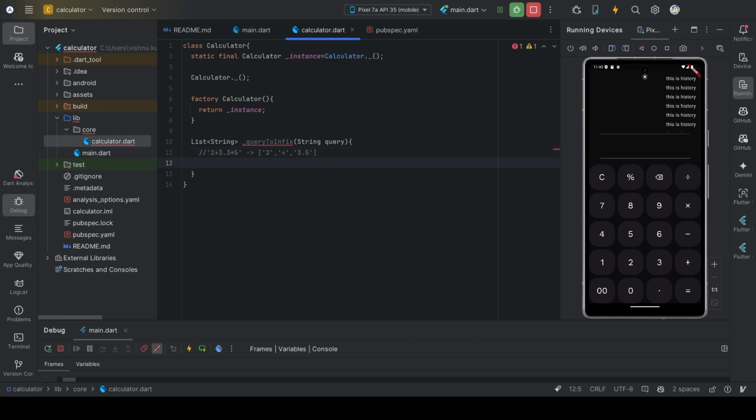So let's create. If the query is empty, then this means this is the infix notation for that, right? Now if the query is not empty, then we create infix, and num as 0. This is the temporary variable. You will know why I have created this variable.